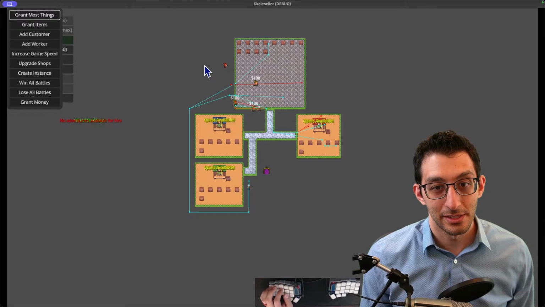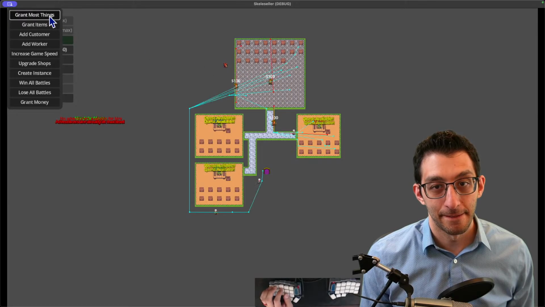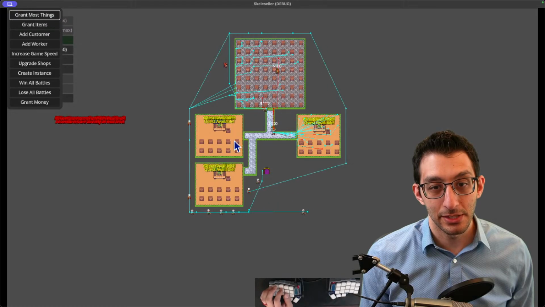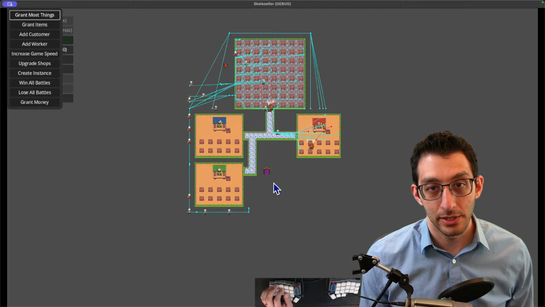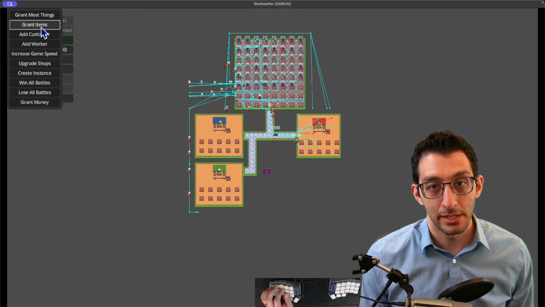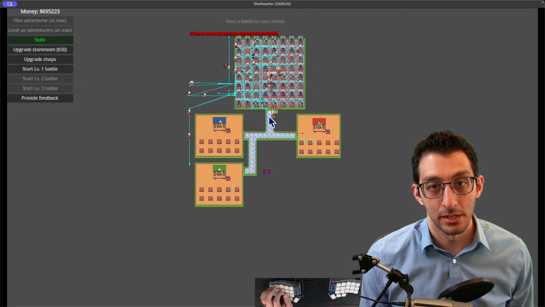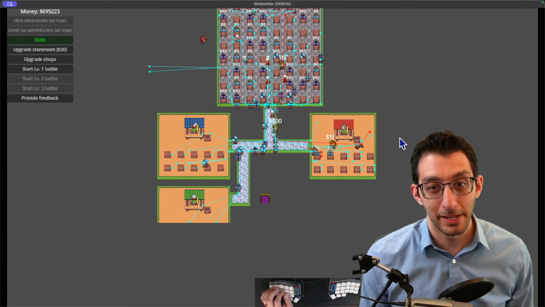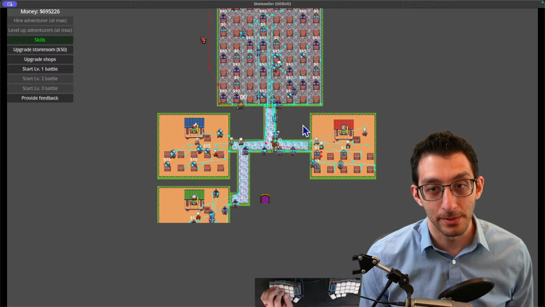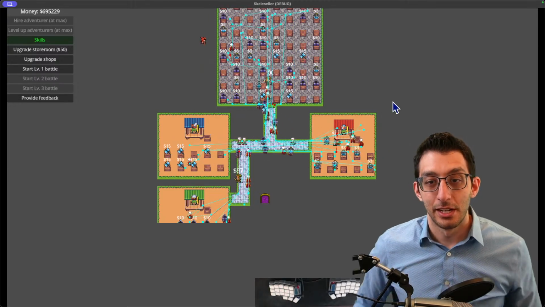Grant most things. All right. Yeah, I think we got to stop grant most things from granting workers. Yeah, I think we got to turn that off. I'm going to hit grant items a couple times. This is so cool. It looks so much better than having characters just randomly walk over the void area.